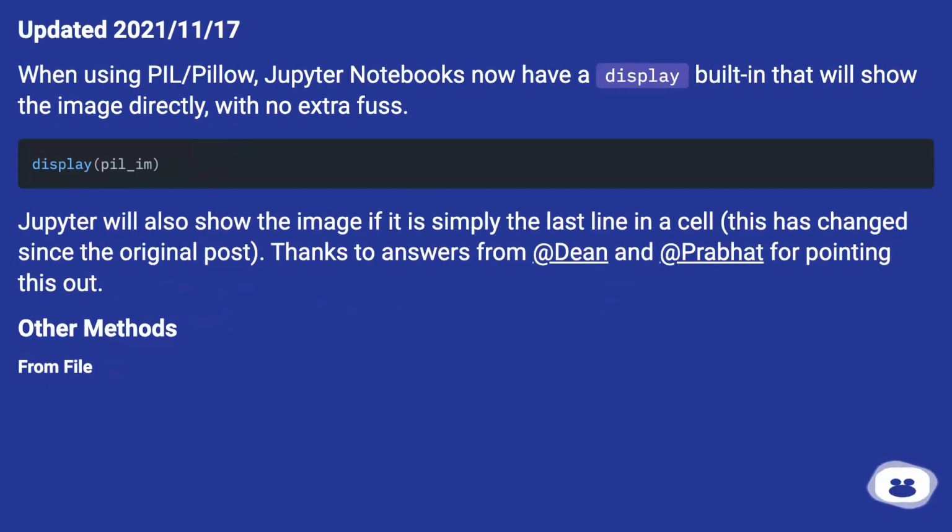Updated November 17, 2021. When using PIL/Pillow, Jupyter notebooks now have a display built in that will show the image directly, with no extra fuss. Jupyter will also show the image if it is simply the last line in a cell. This has changed since the original post. Thanks to answers from Dean and Probit for pointing this out.